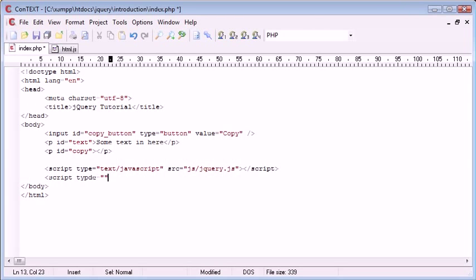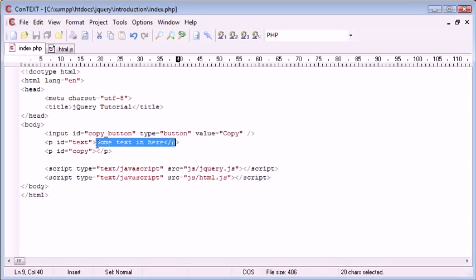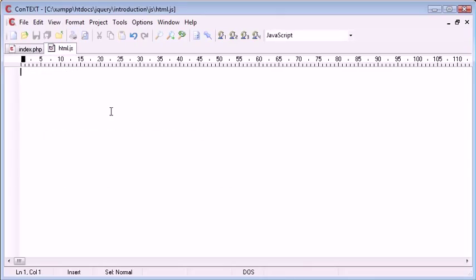So I'm going to create another script tag and end that script tag there. The type is again text/JavaScript, and the source is js/html.js. So now that html.js is included on our page, we can start to create an event handler for this button, retrieve the text from here, and then place the text inside here. So let's go over to html.js and start to create our event handler.